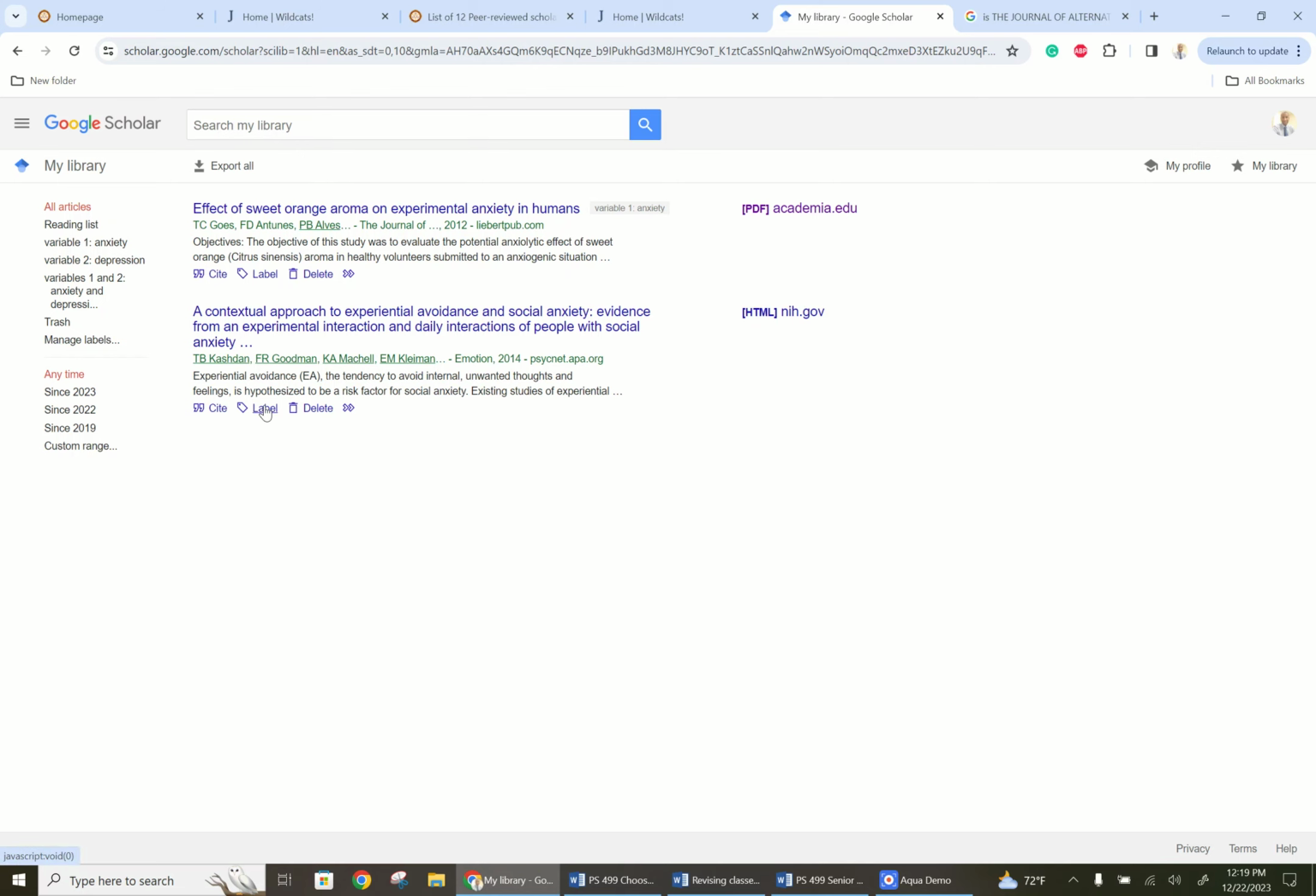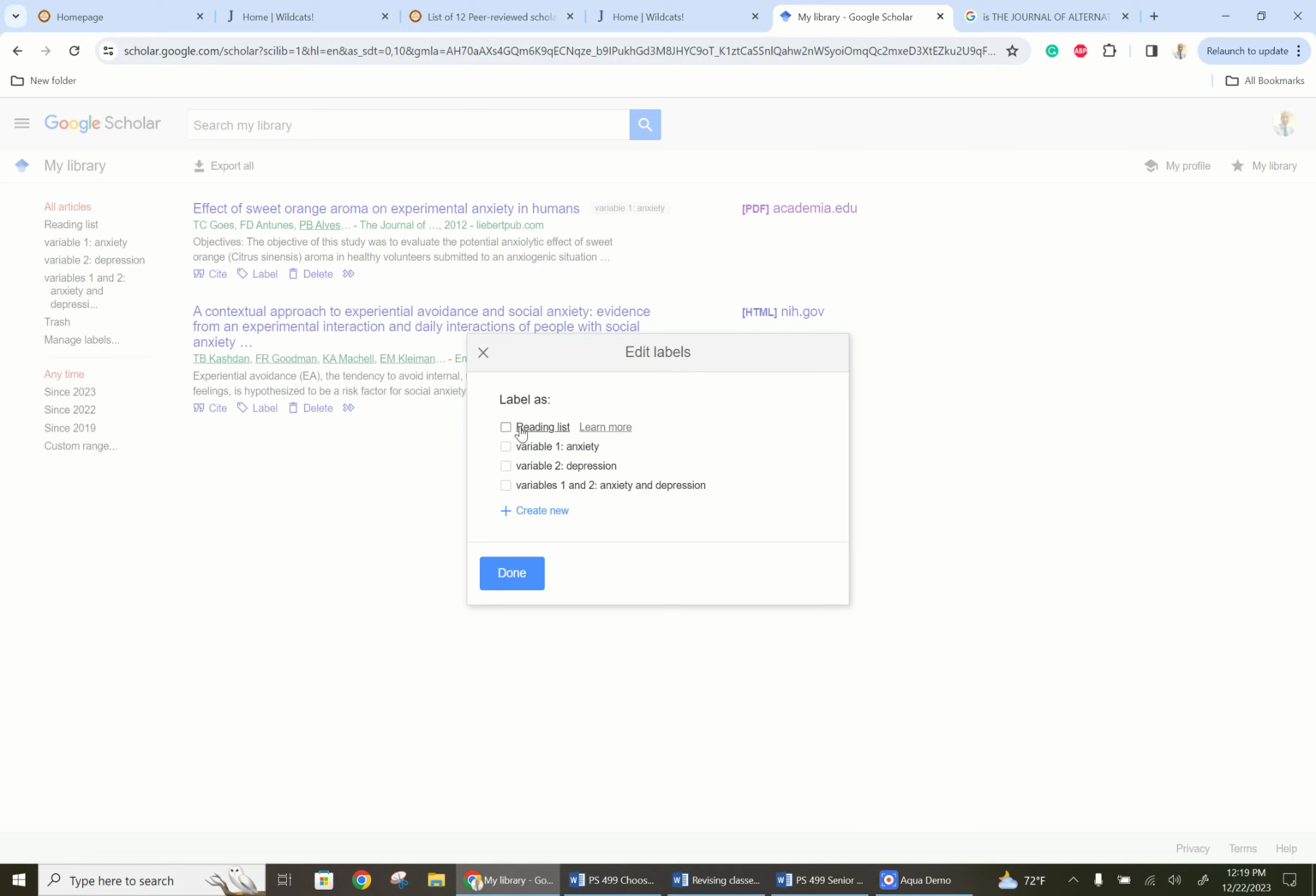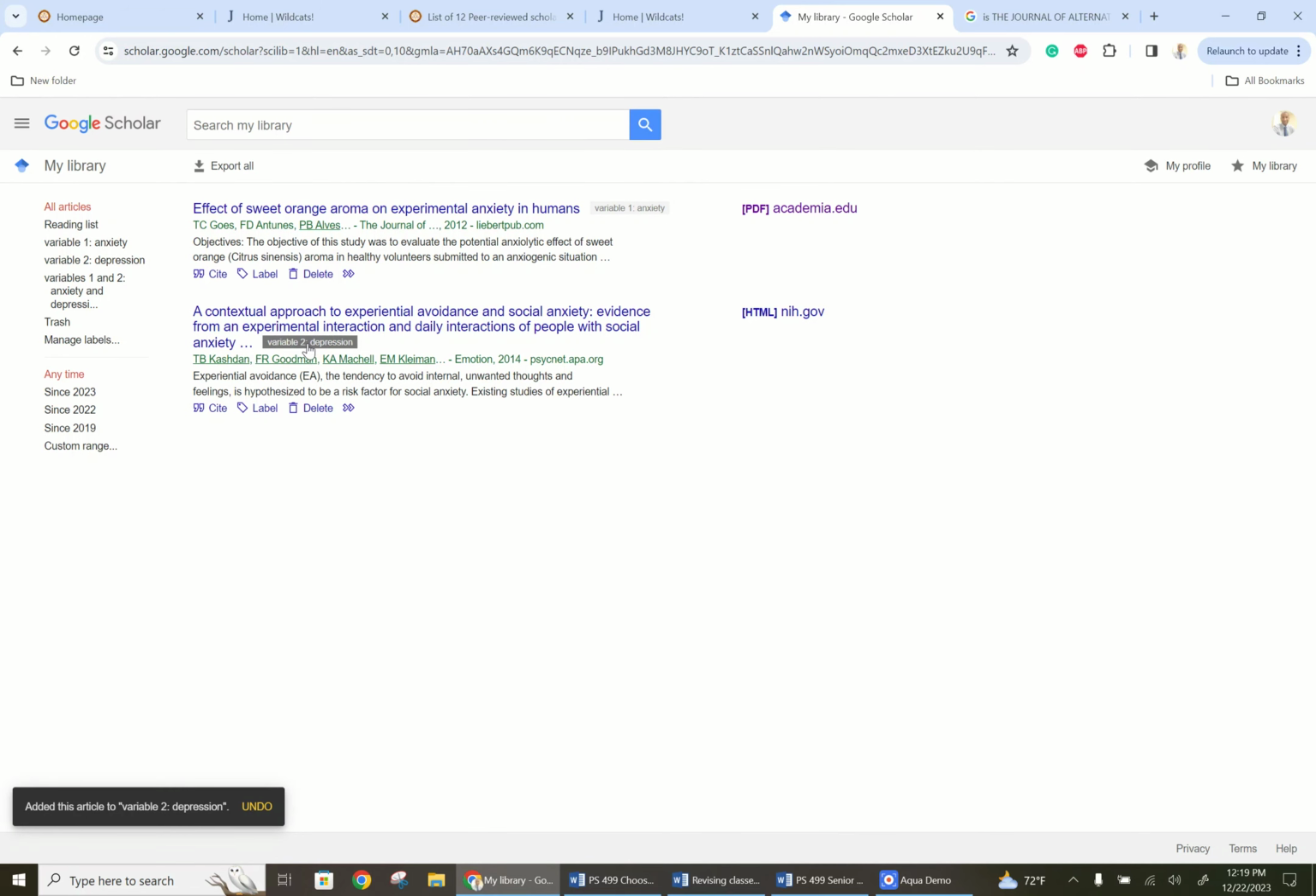Let's do this for the second one. So we're going to press label for that one, and let's say we're going to put it into the variable 2 depression label / folder. Press done. And now it has variable 2 depression right after the title. And that is how you place articles into your labels / folders.